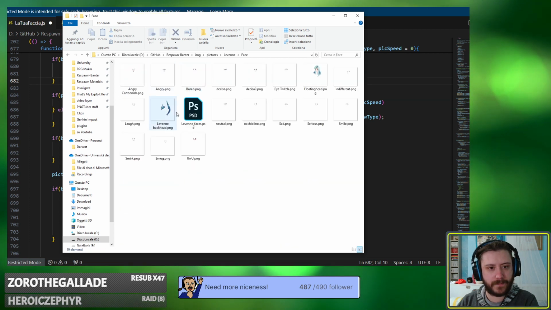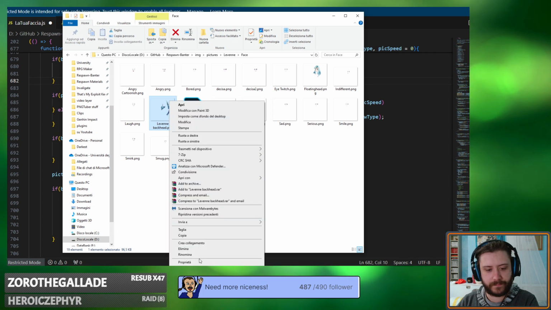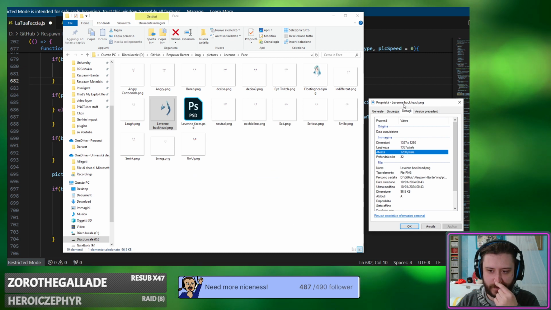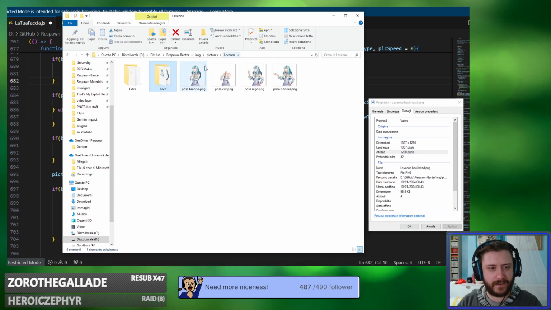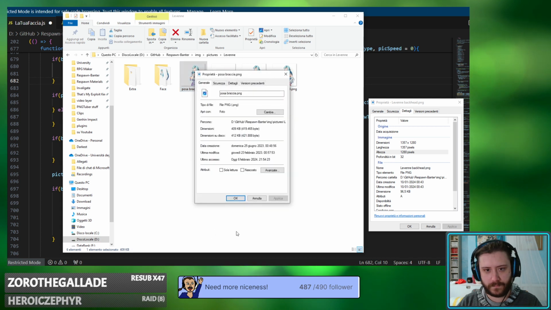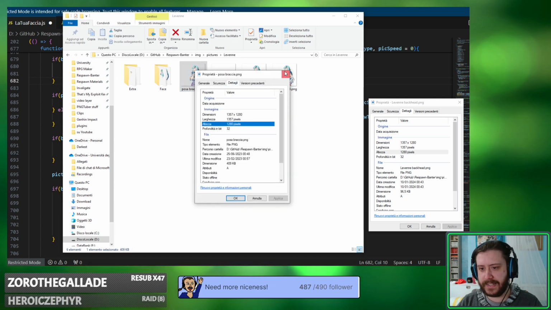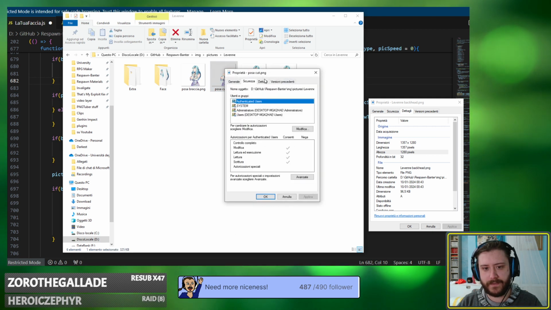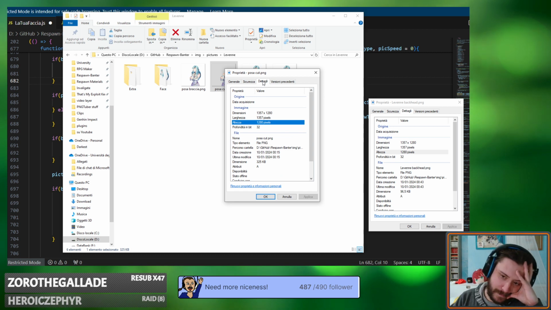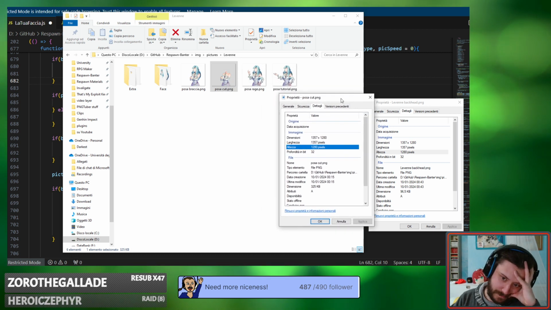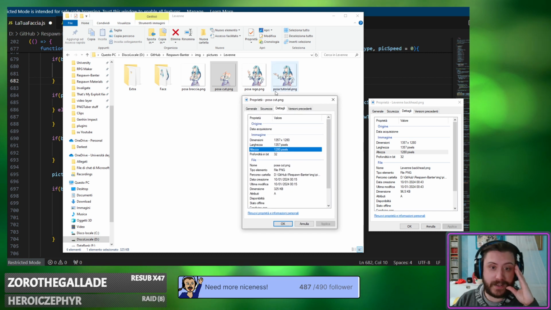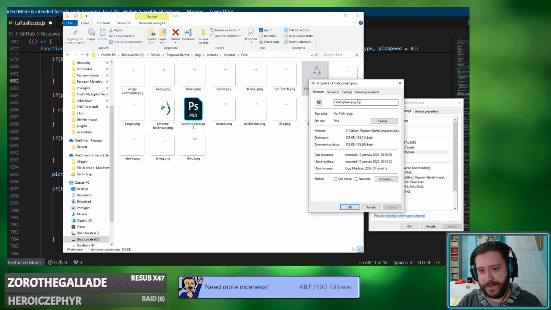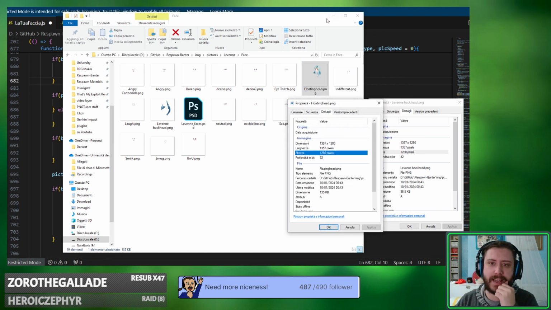So let's see. What? 1377. It's the same. Maybe this one. No, it can't be. Yeah, it's the same. It's the same resolution. Doesn't make sense. Well, the front head should be the same. I didn't change anything in the parameters. Okay, it's the same.